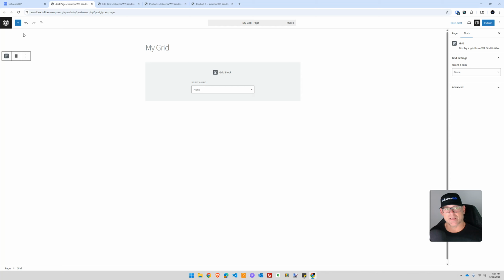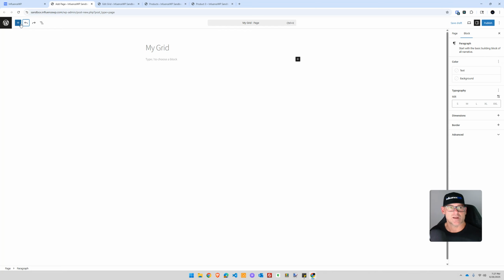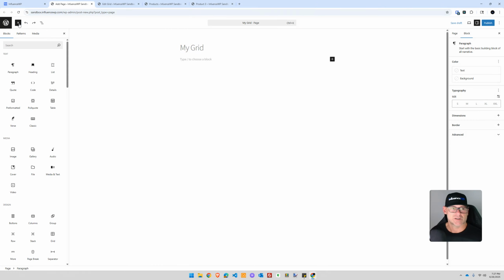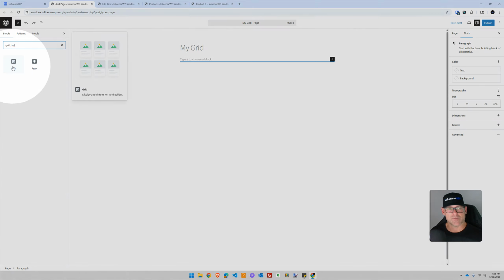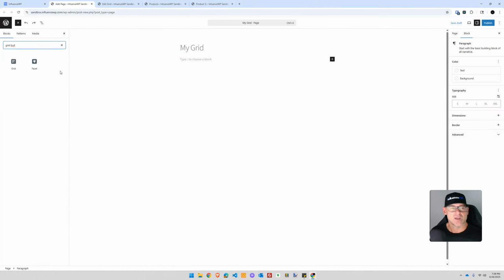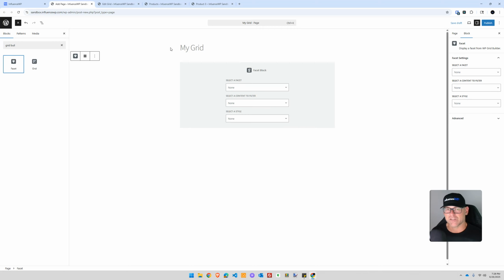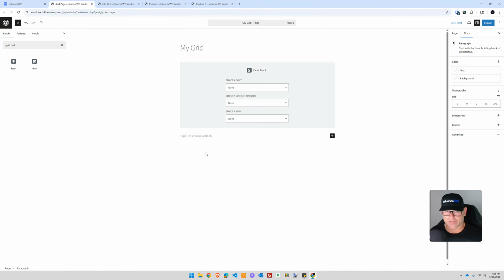Another option with the block editor, let me undo some of this, is to go up here, click this plus symbol. You could do a search for grid builder, and that's going to give you your grid icon there. Quick note too, you don't have to use a grid. You can just use facets. So you can drag facets to any page and select your facet and then do the filters and the style. You don't have to have a grid. So that's a very important point.